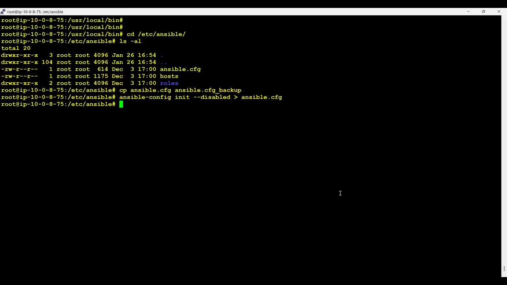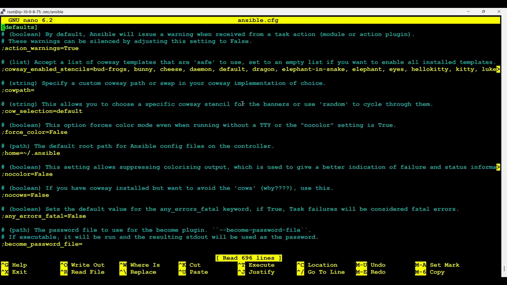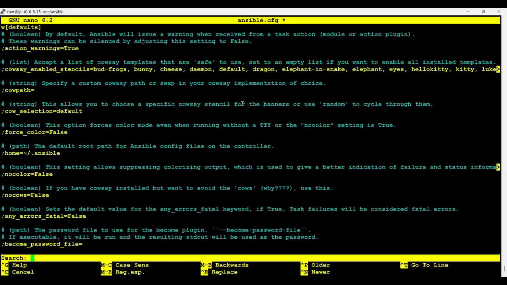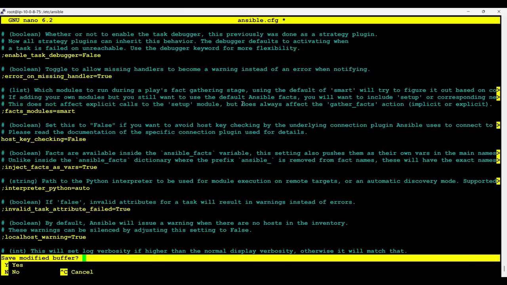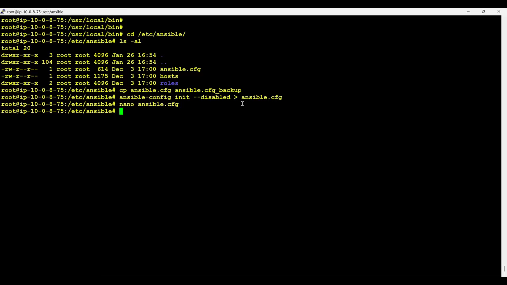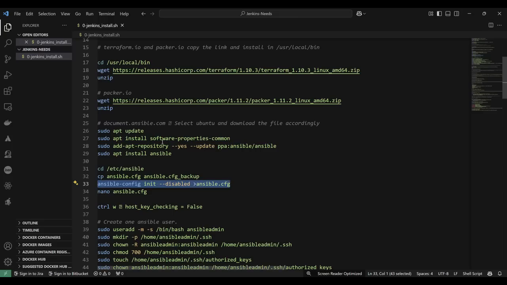Whatever output is coming, I'm going to write that output to the ansible.cfg. Now get into ansible.cfg. See, Control W and search for host key checking. See, this is the one. Just turn this to false, not true. Control X, Y. Done. It has been saved.